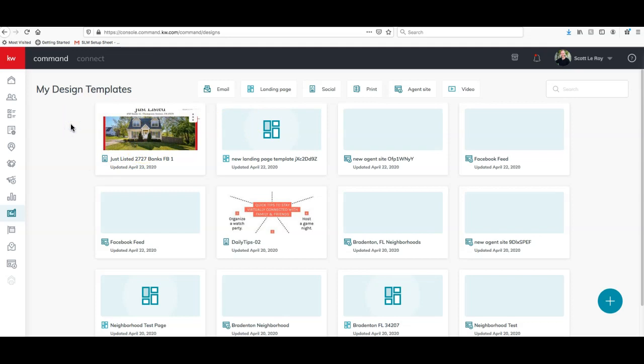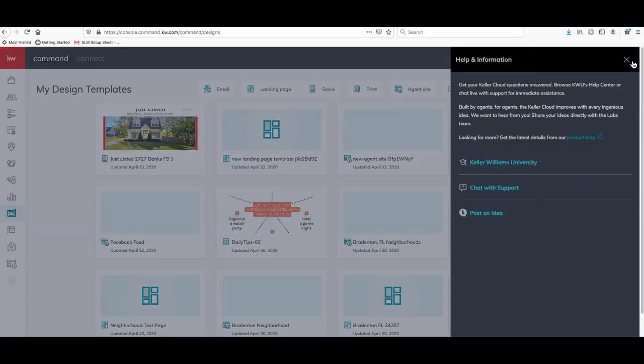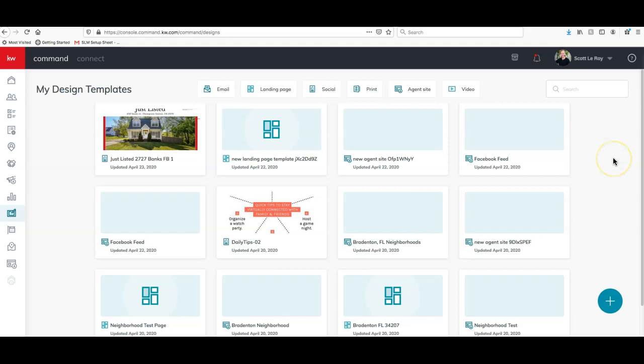All right, so we're back in our design templates. And for that person who was having issues with their details not coming over, if you click on this little question mark up here, and really for anything that you will need to contact KW for, we recommend using this chat with support feature. It basically just sends over a message to them, and that's the way that we've noticed to get the quickest response from KW. So I'll just point that out.